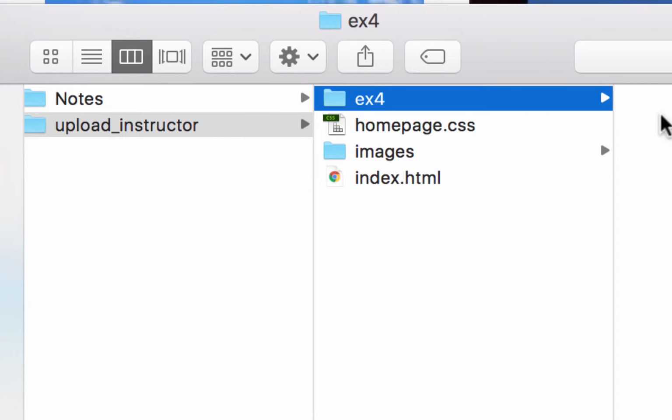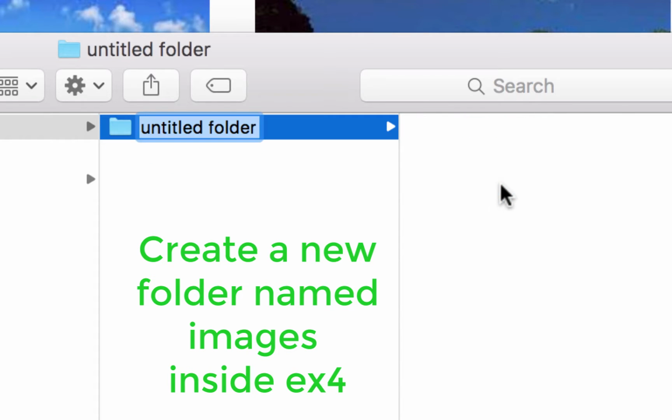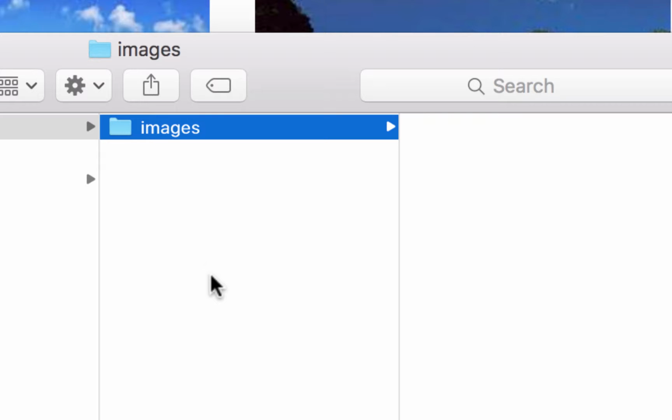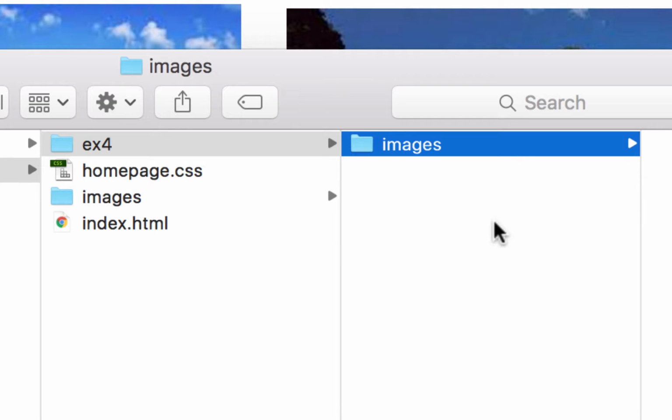Then inside this folder, you're going to make another folder called images. And guess what you're going to put in there? Images. We're going to put a header image in there. We're also going to have another index page and another CSS page inside here. We can do that. You can have multiple index pages within your directory as long as they're in separate folders. This is going to be the main index page that you'll go to when you first type in your name, and then these will be the separate ones.